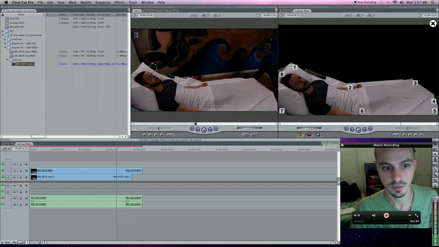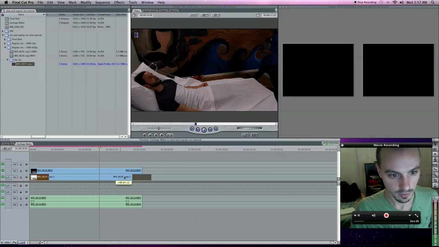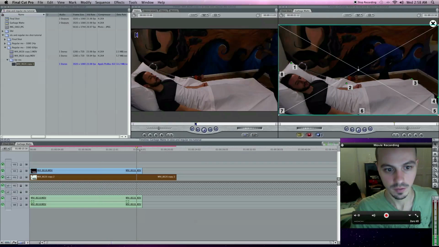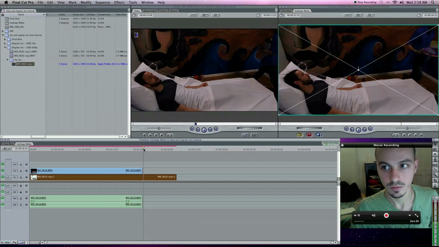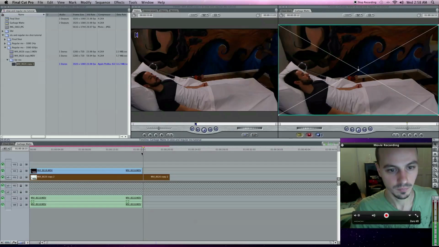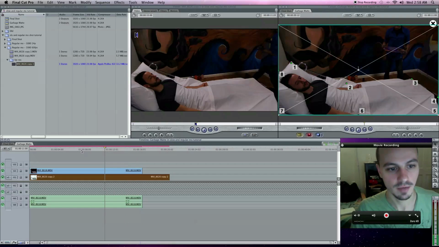Let's see, where does he exit? I guess he's already exited by then. Yeah, he exits around here. So let's bring it down to here and do that. So he's exited that way. Let's just trim it a little bit more. So now, as you can see, I haven't rendered it yet.